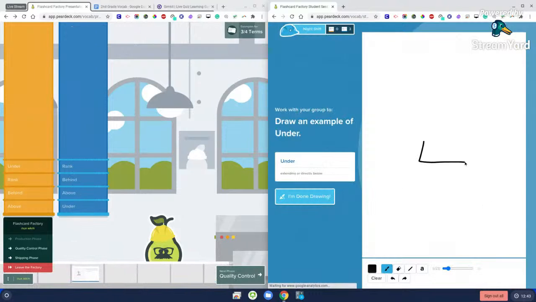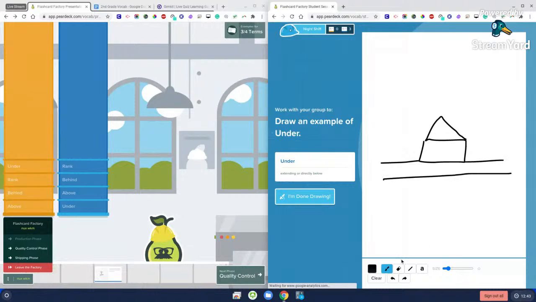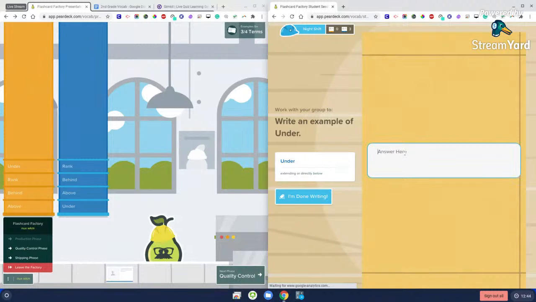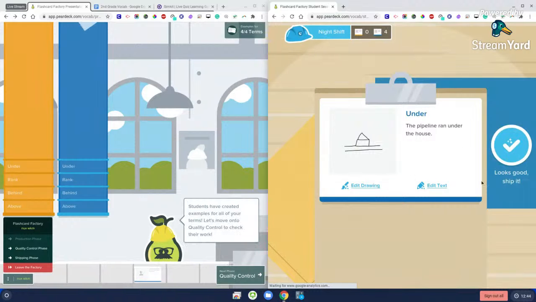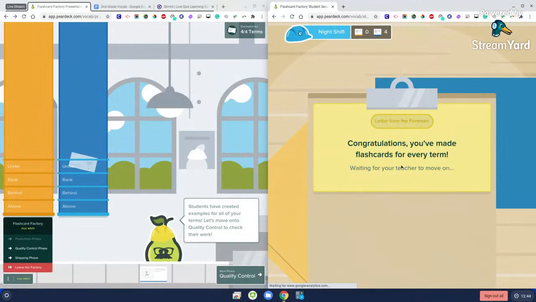All right. And our last one, I'm going to stick with the house. And let's do this. That's easy. That's a pipeline. For those of you that didn't know, I'm going to say the pipeline ran under the house. Done. We've got our 4 in there, and I'm going to drop it in. All right, congratulations. You've made flashcards for every term, waiting for your teacher to move on.